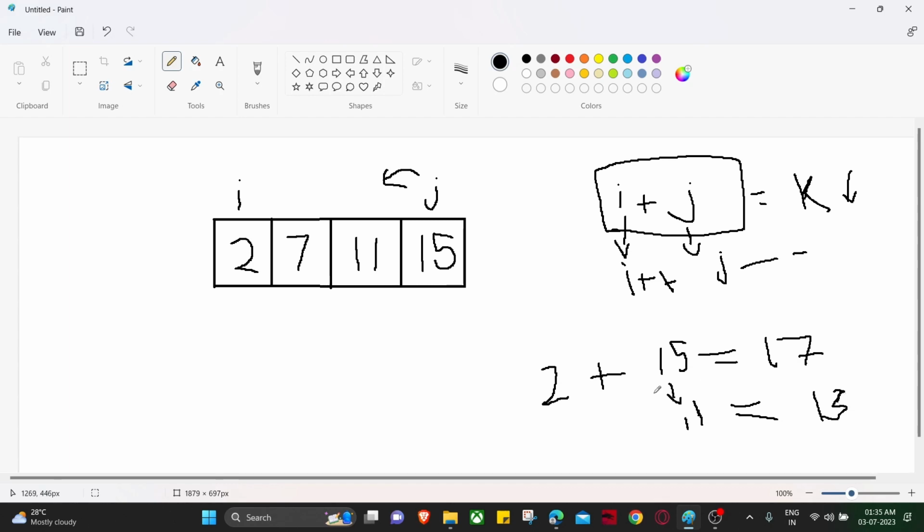And what if I want to increase the value from 30? What we can do is we can change i to this position here, and this will become 7, which is going to be 7 plus 11, which ends up being 18. Okay, so we know how this is going to work.